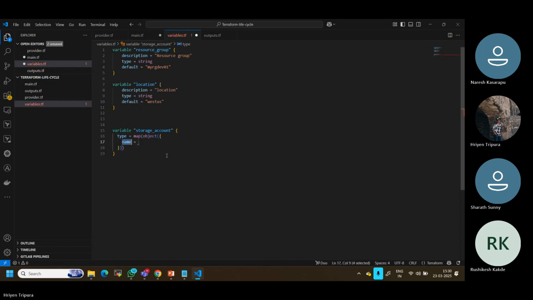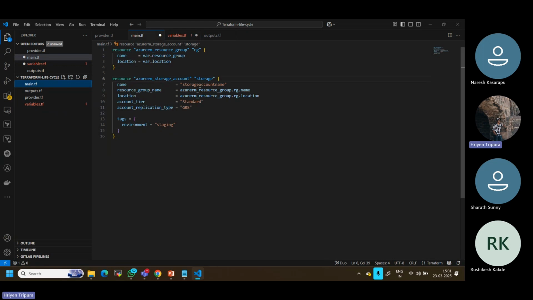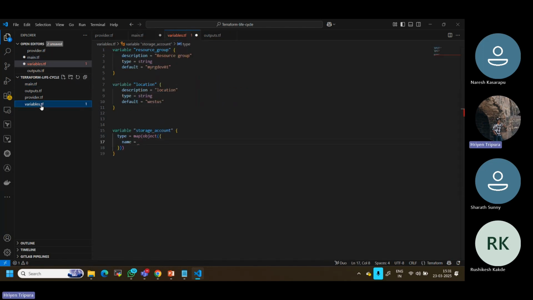Now, I have a map of object defined. Now I need to define the value basically. For example, what is the first thing I need? I need to define the storage account name. Then I need to define this one, right? So let me copy name. I can define it. Then name is the string.